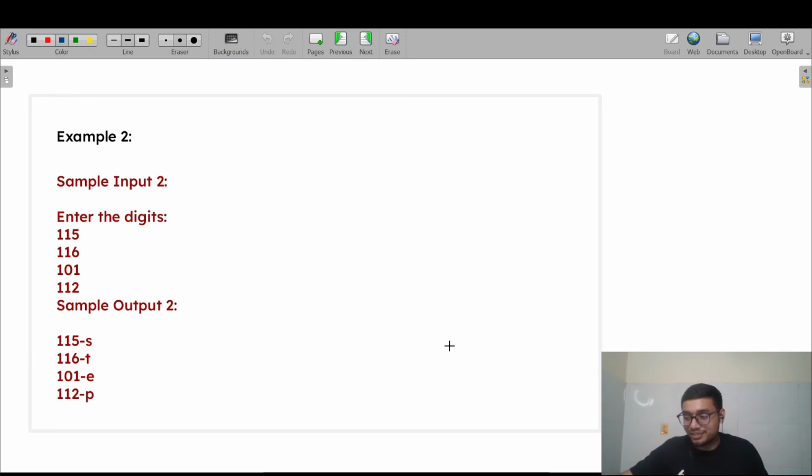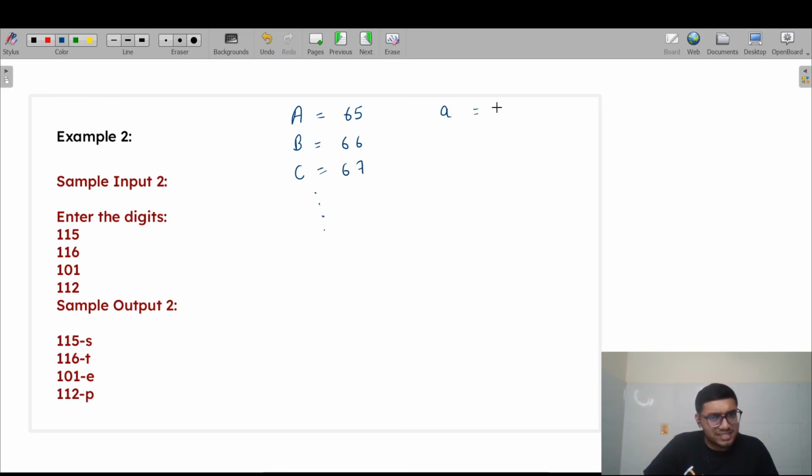Also let me tell you, this is the second example that I have added. One more thing: the ASCII value of capital A is 65. Then capital B is 66, capital C is 67, like this it will go on. And small a is 97. Small b is 98, starting from 97, keep in mind. Then small c is 99, like this it will go on.